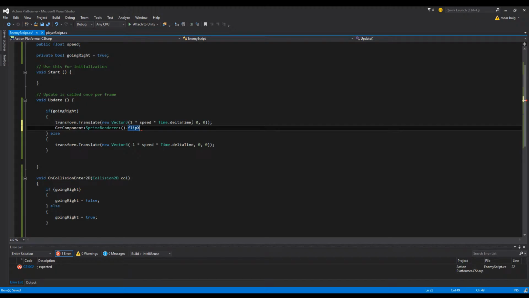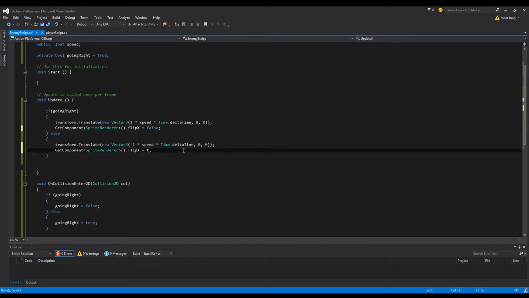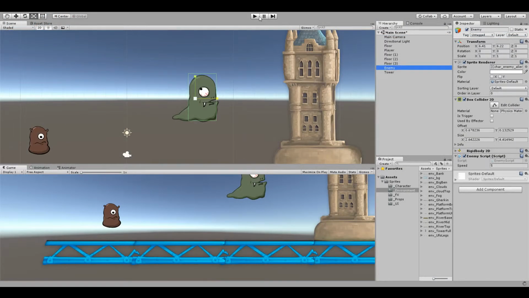I can't record it for some reason. So flip X, we're going to do equal true. Simple as that. Oh, sorry, false. This is false over here because this is going right, remember? And we're going to copy this line and paste it over here. And here we're going to equal it to true. So now if you go back, save the script, go back, he should flip.